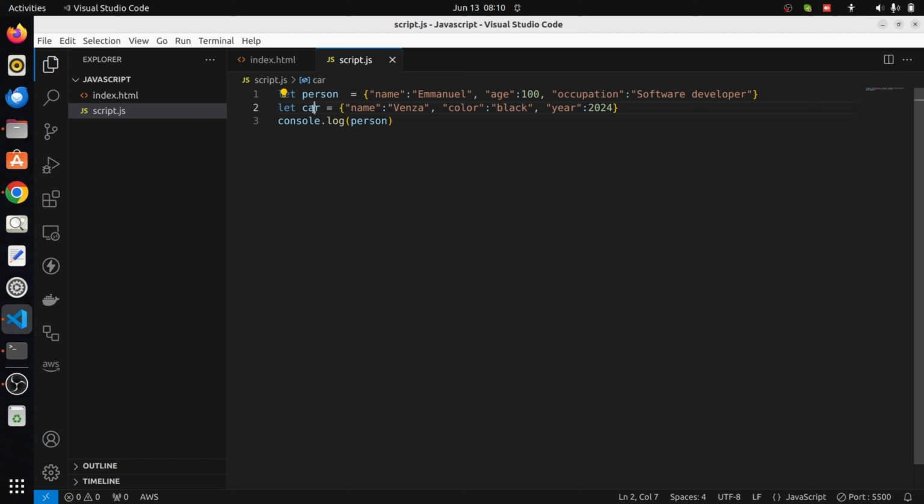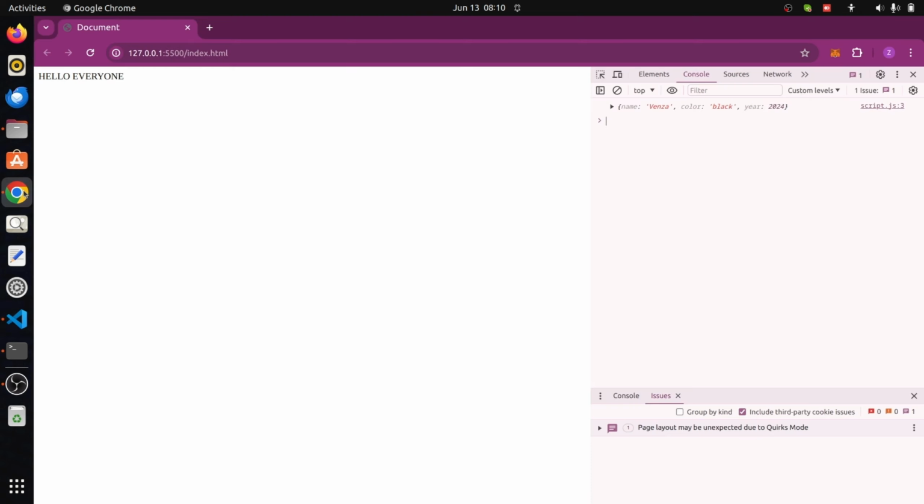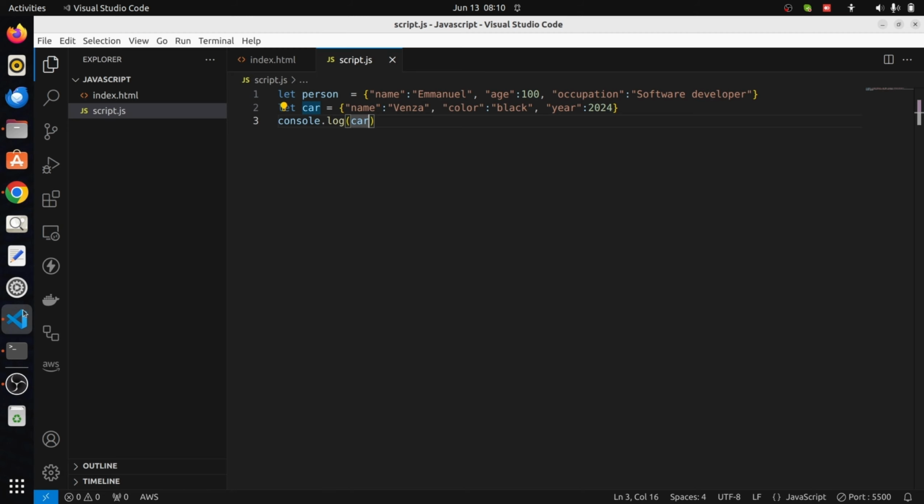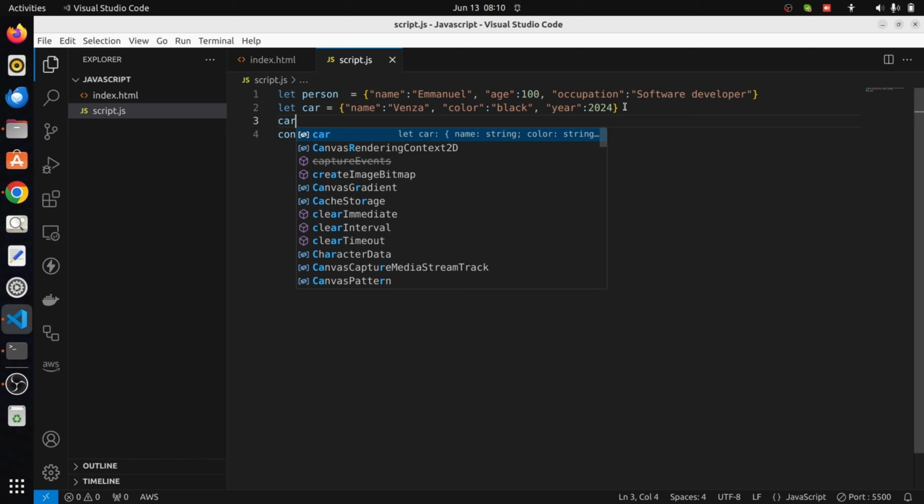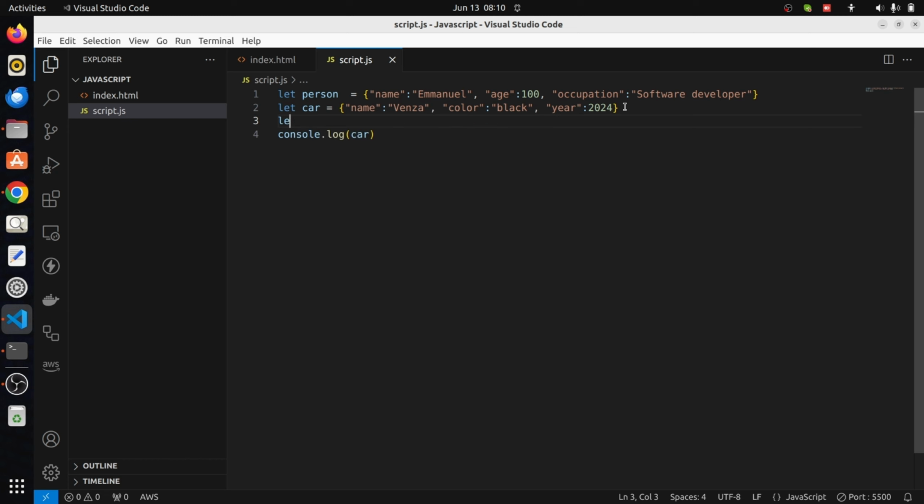So let's output the car and see. So yeah, you can see the name, the color is black, the name is Venza, and the year. So we've been able to organize this information of a single car inside an object. All right. So instead of storing them separately, I can as well come and say let car name equals to Venza.